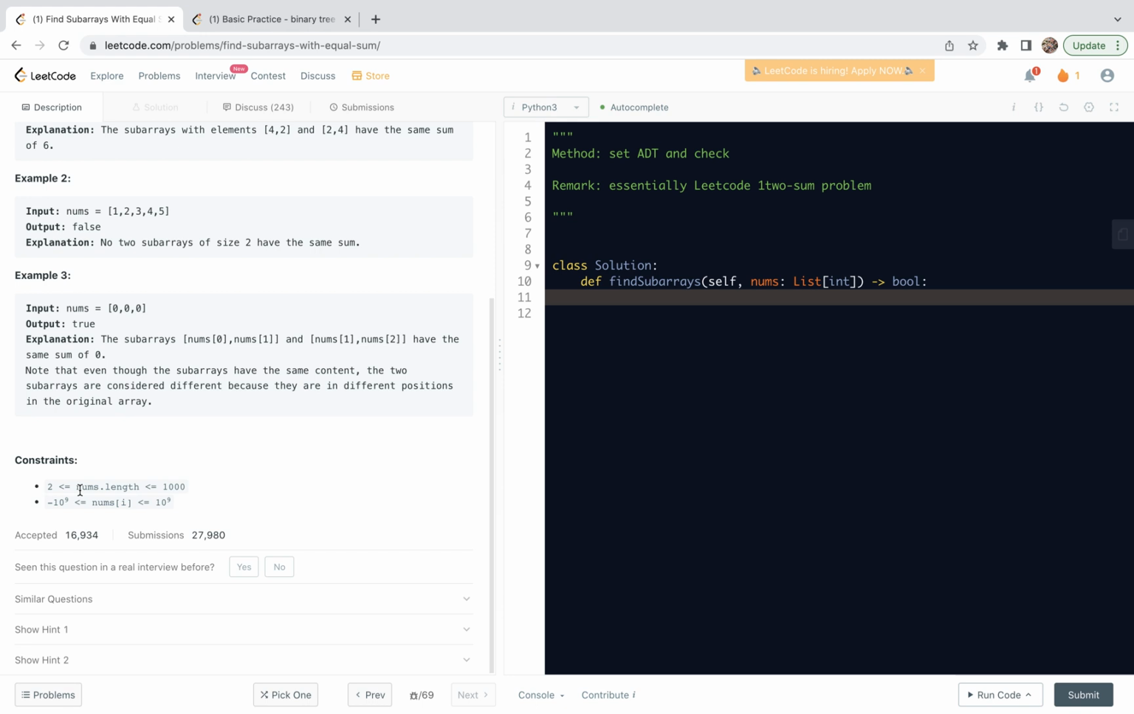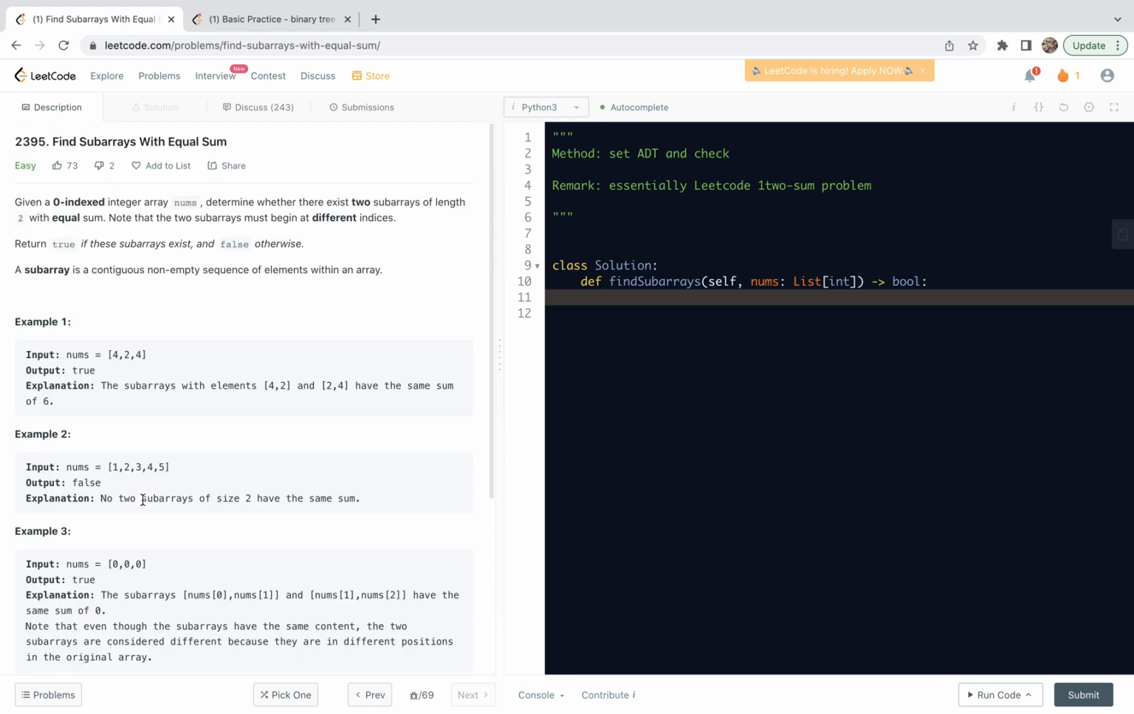The constraints on this problem, or additional assumptions, are the following. First, the array has a length bounded below by 2, which is a consistency lower bound, and bounded above by 1000, which is a small number. The second assumption is on the range of elements in the nums array. We're not going to read through it. With that said, we are going to look at the method.